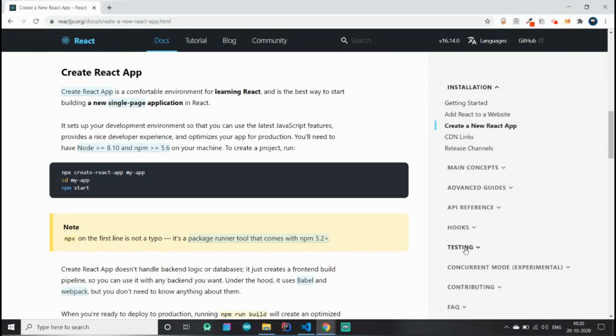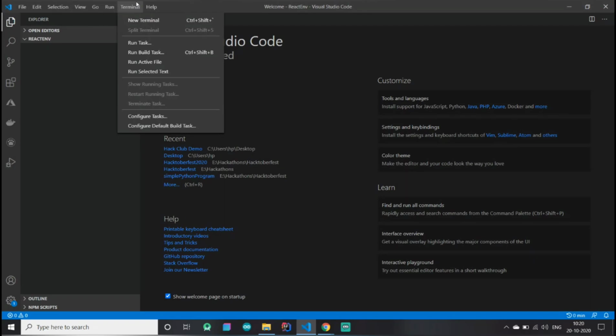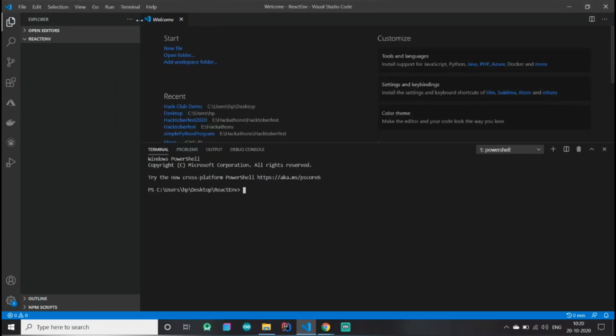Next, we need Create React App, which is an environment for building a new single-page application in React.js. In your terminal window, navigate to the folder where you want to create your React application. Then type npx create-react-app followed by the name of the application. I am going to type react-env. Click enter after you're done. The process is going to take some time.